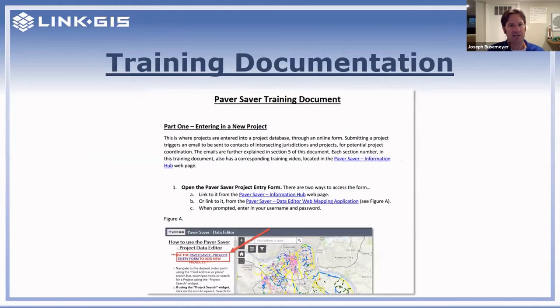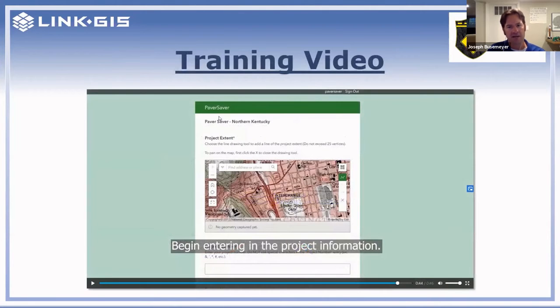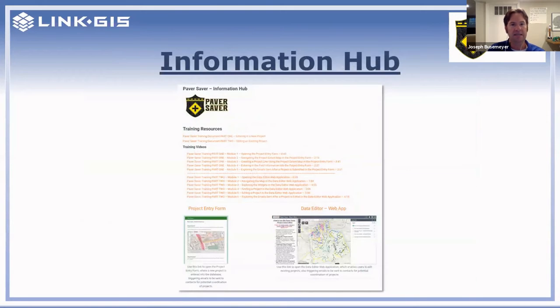Here's the training documentation, a simple Word doc with step-by-step instructions, figures, links, whatever's needed. Training videos, which walk people through the process. There's no sound with these videos, but it shows you the clicks, where you need to click to see things, and then it's got accompanying text to kind of explain what it is that the videos are showing. And then our information hub page, which has all the information combined, the links to all the different stuff.